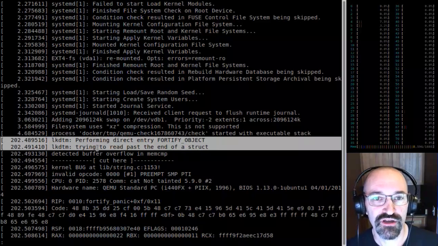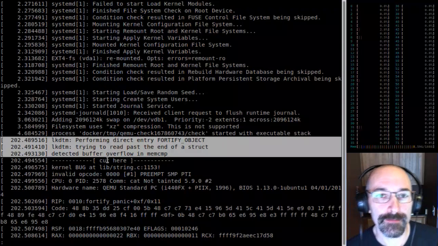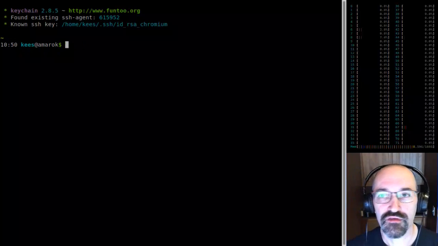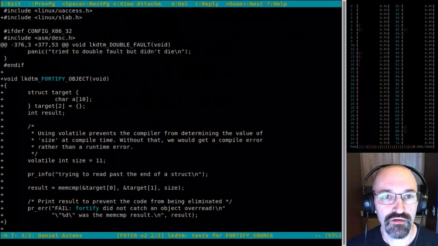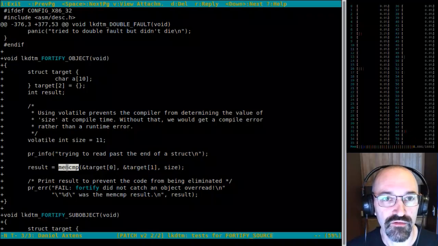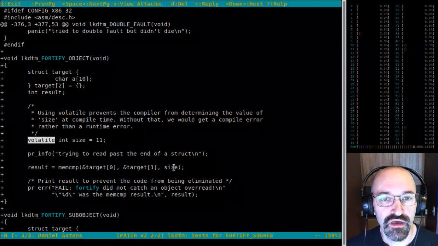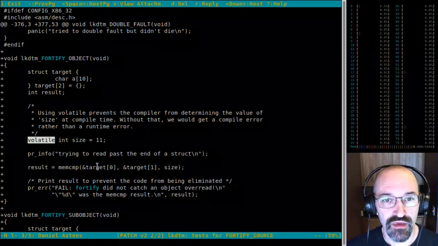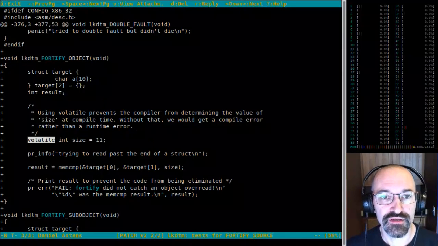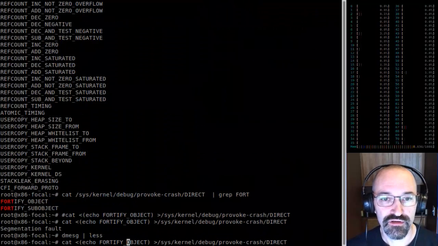So performing fortify object, trying to read past the end of a struct. Boom, detected buffer overflow and non-copy. And if you look at this, we've got this memcpy into the target, and we went past it because we set our size to 11 and we made sure the compiler couldn't see it by marking it as volatile. Or rather, made it so it could not reason about it at compile time. This writes past the end, and boom, it did in fact blow up the way we wanted to. Yay!